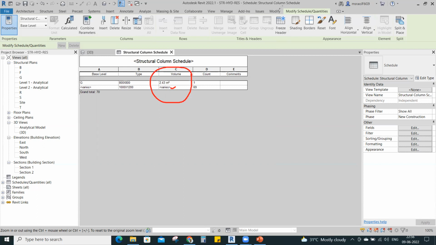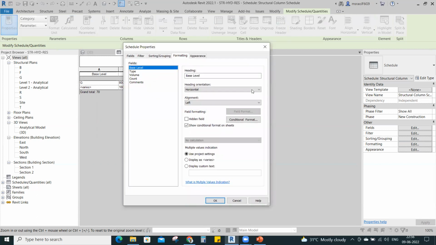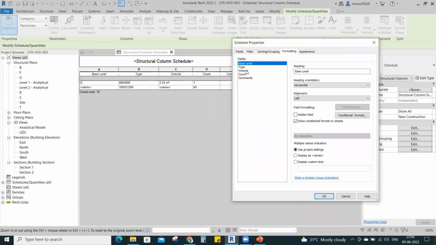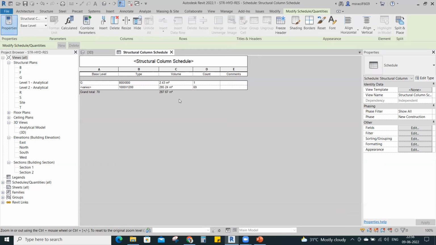I will go to these fields again, filter, sorting, anything you can use. This time I'm going to the format. In the format, I will go to the volume. Here I calculate totals. Can you see? Calculate totals. Just if I click it, here you can see the total value.